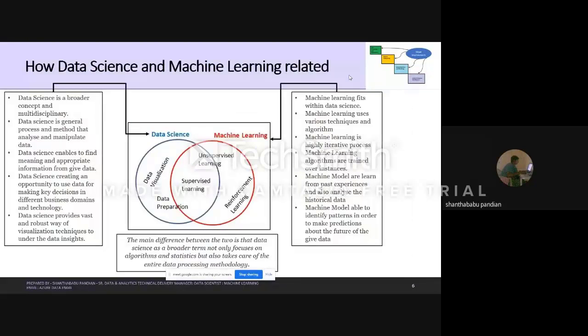This is what we have discussed so far, in text format. I just want to go through it quickly. I don't want to read line by line because you may get bored, right? As I mentioned earlier, data science is going to be data visualization, data preparation, and then machine learning, which is going to be a three-part: supervised learning, unsupervised learning, and reinforcement learning. Data science is a broader concept and is multidisciplinary. As we discussed, multidisciplinary is nothing but consuming computer science, statistics, probability, domain knowledge, and so many things.